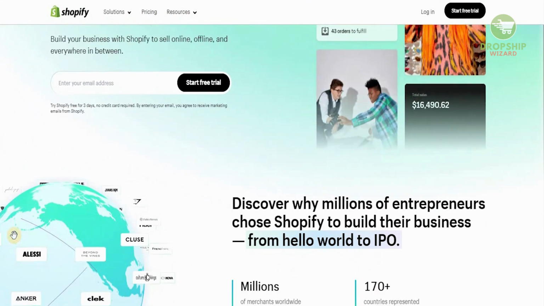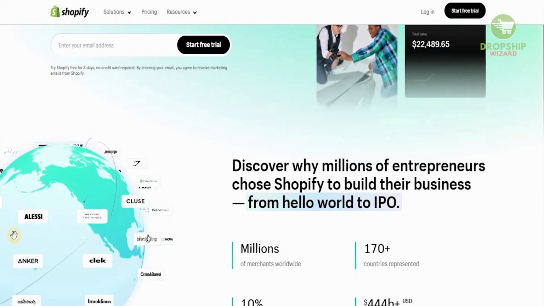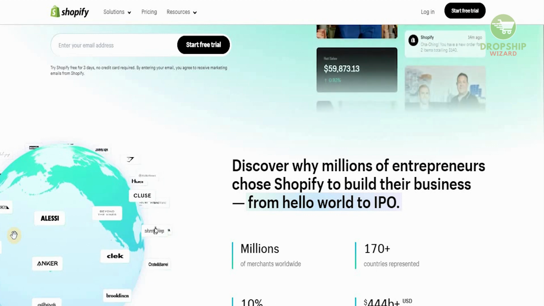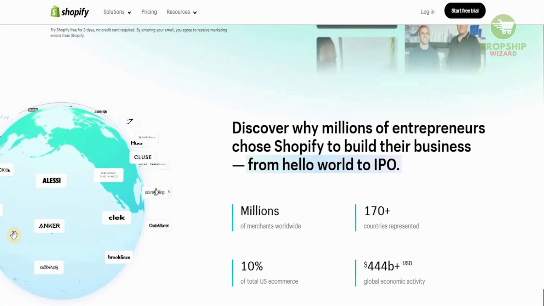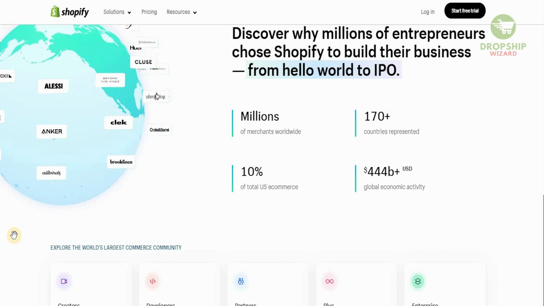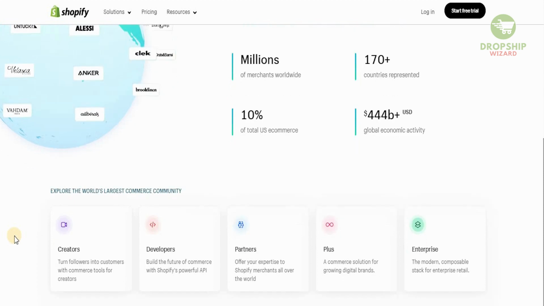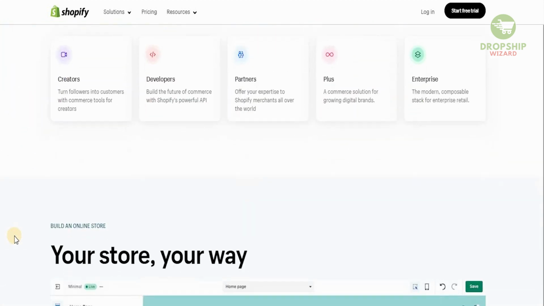And one of the things that you can do is discover the reason why millions of entrepreneurs have chosen Shopify to build their business, with millions of merchants available worldwide and available in 170 countries, with a total US e-commerce of 10% and a global economic activity of $444 billion that's available.